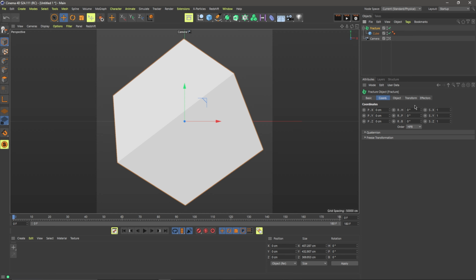And if I click on fracture here, you can actually see we have an effectors tab here. But before I do that, I want to make sure I'm on object, and for my mode, I want to make sure that it's straight. So if I click on this, you can see we have exploded segments and explode segments and connect. I don't want to use those. I just want to use straight because I just have a solid cube in here.